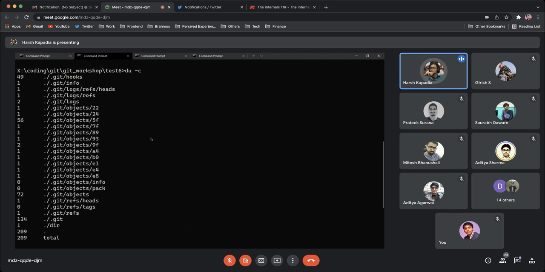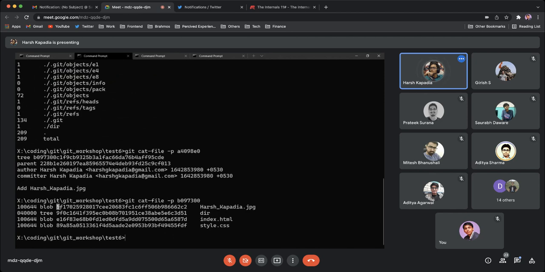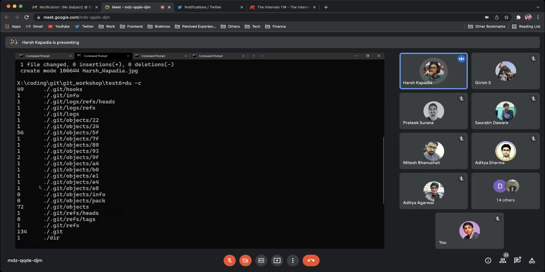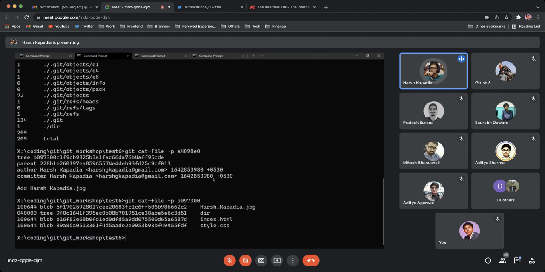Great. So if you see here, I forgot the full form of du -c. What you can see on the left is basically in KBs the size of the file or directory, and this is the path to it. So this 5F directory, and if you see the blob for the image, it starts with 5F. This 5F directory is the largest directory for now. And this is the objects directory, which is 72, and out of that 72, 56 is made up of this image.